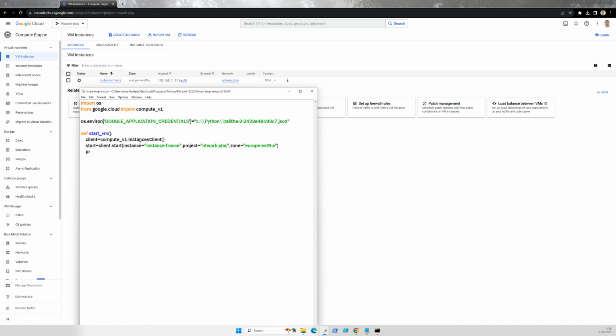And then we can do a little print command. I just like doing that. VM started. Okay, let's close that off. start_vm. Right, let's run that and let's see if that works. So I'm going to run it.